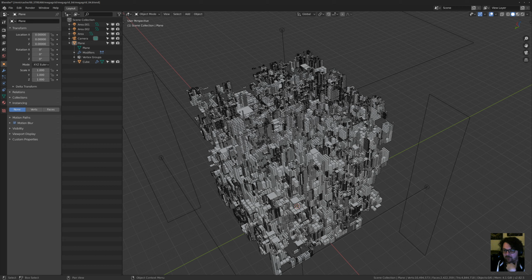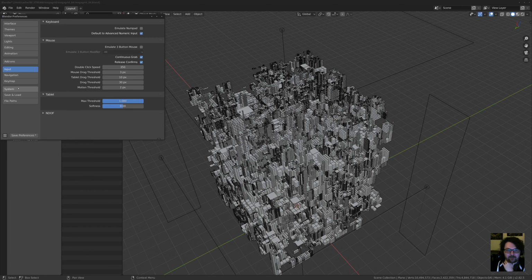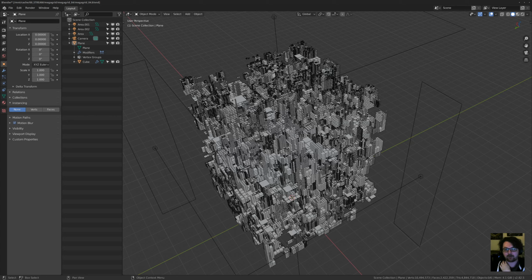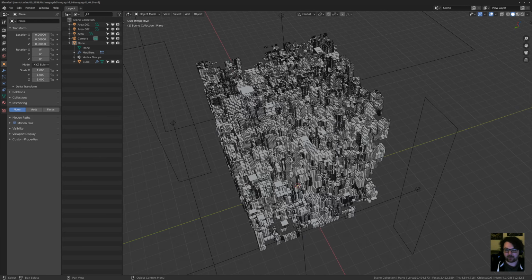Also, could you tell us about your PC setup, graphics cards, etc.? The easiest way to do this is just to go to my preferences, and here you'll see I've got 4 graphics cards and a 16-core first-gen Threadripper, 64 gigs of RAM. I built this machine about 2 years ago now, and it's still going strong, and I'm really happy with it.